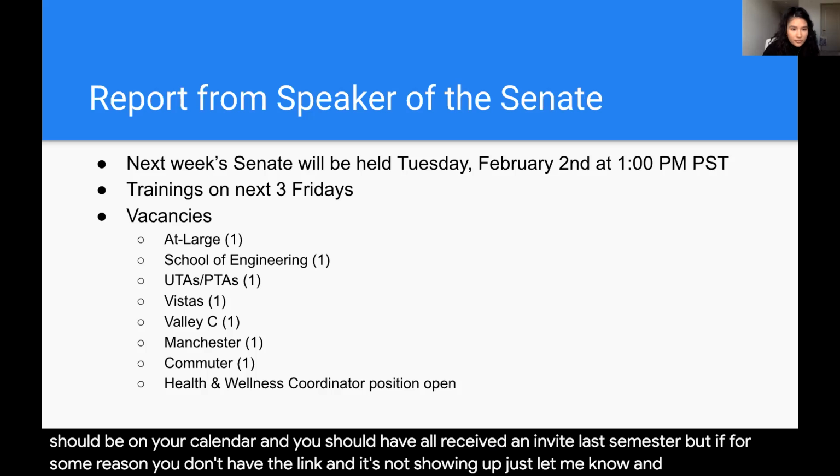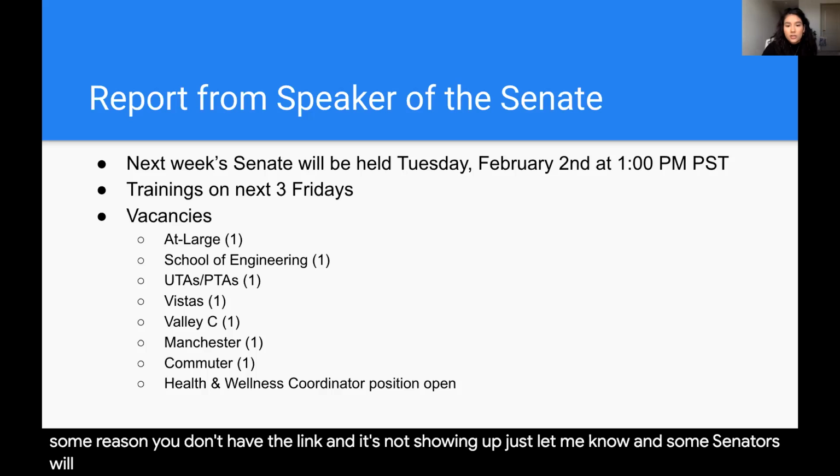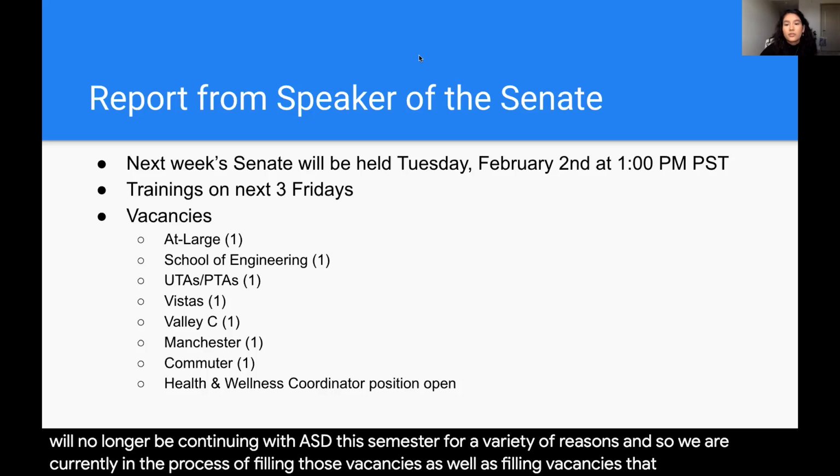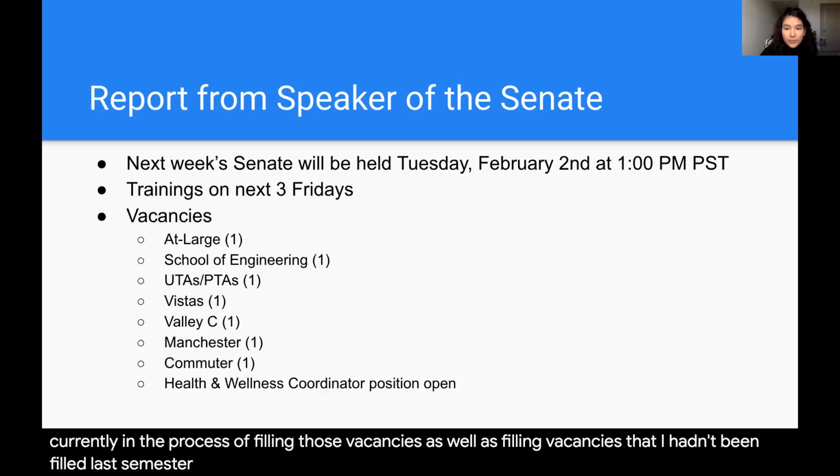And some senators will no longer be continuing with ASG this semester for a variety of reasons. And so we are currently in the process of filling those vacancies, as well as filling vacancies that hadn't been filled last semester. So on the screen, you should be seeing the vacancies that we have right now.